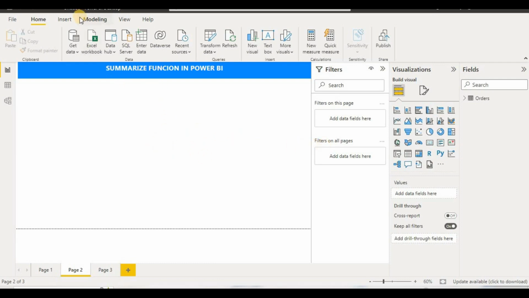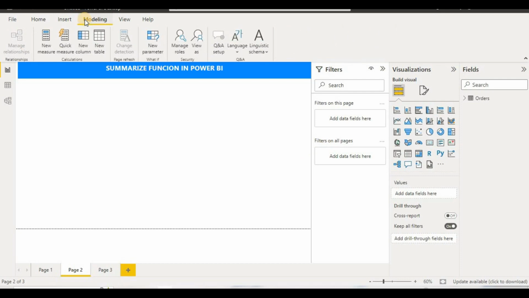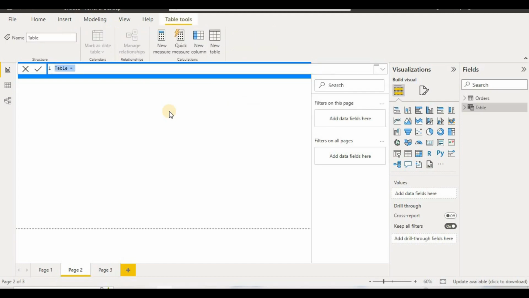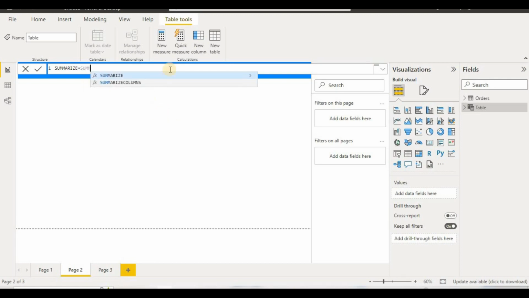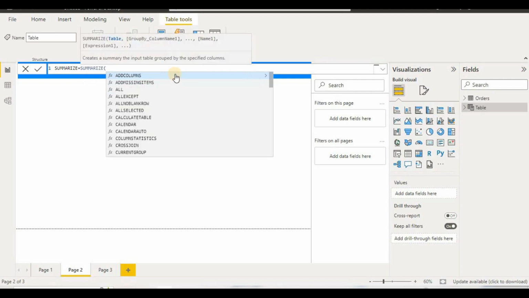For that, we have to go to Modeling, and from Modeling we take New Table. Whenever we take this New Table, we give it a name. Here the name is Summarize, we have just named it Summarize. Then we put equals, and then we give the formula, which is SUMMARIZE, then open the bracket.